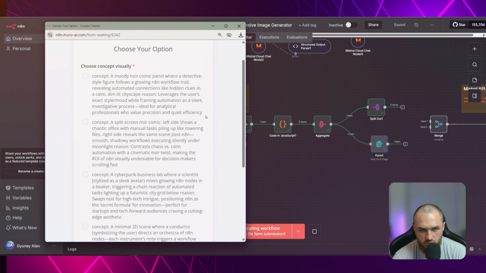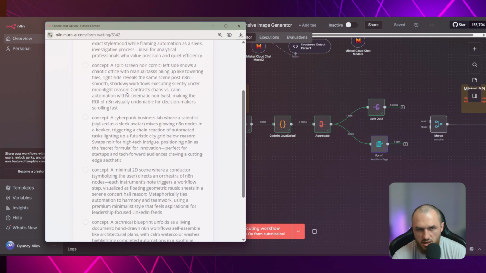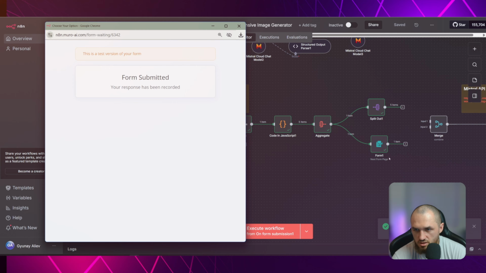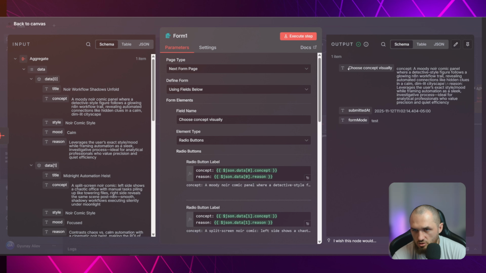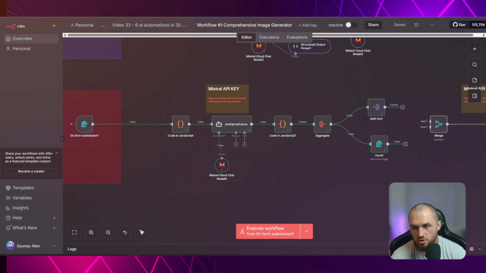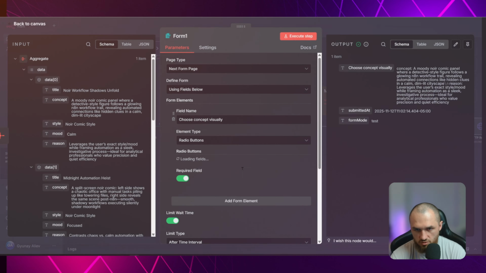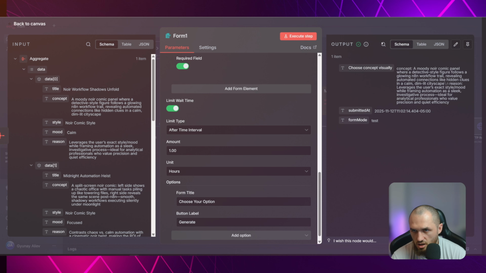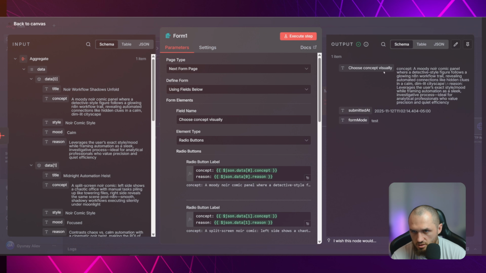And here we can see the reason: leverages the user's exact style while framing automation as a sleek investigative process ideal for analytic professionals. Let's choose any, and when we say generate, it's going to output our concept that we have chosen. Whichever of the radio buttons you choose on the form is gonna straight away output only the one that you have chosen.